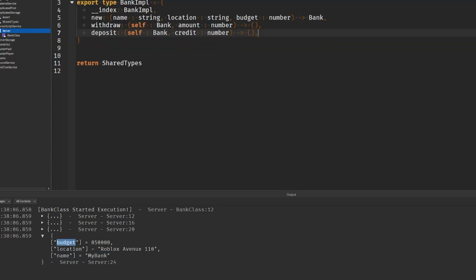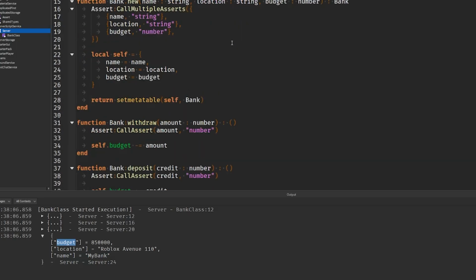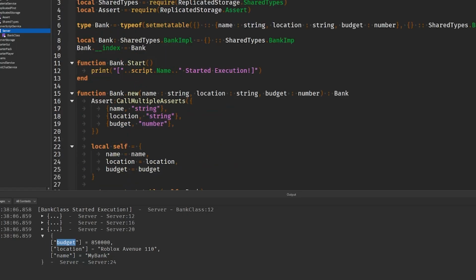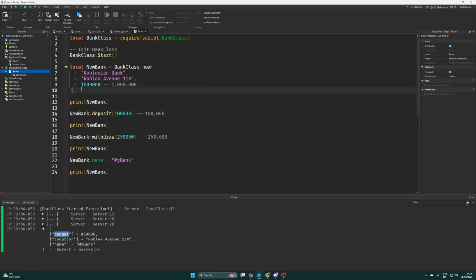You can also add new methods inside of here. Just simply go ahead and add your method. And then once you've done that, you can go back in here and add your function for that method. And then you can just directly call that function in here using the new bank. You can also make more banks. You can just call bank class.new as many times as you want. And as long as these are right, then it's going to work.